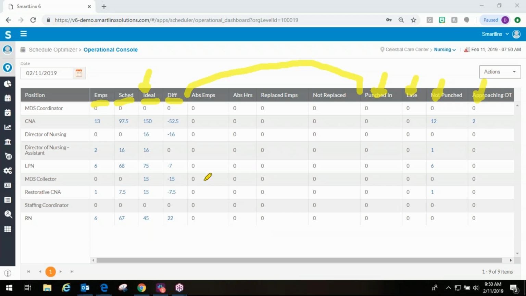Almost identical, once again, in every form or function, minus the fact that we've changed your word from par to ideal, and we've changed the color scheme on this, but the columns are almost in the exact same order as well. So with that being said, any questions about your operational dashboard?